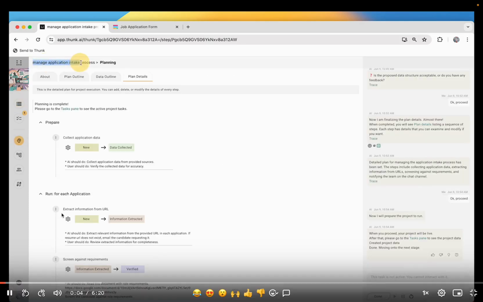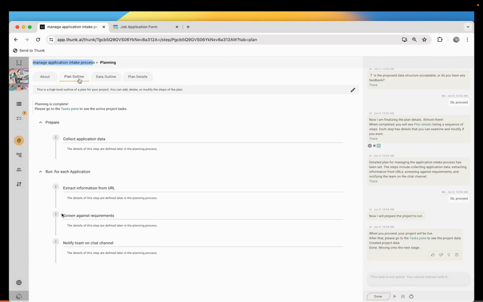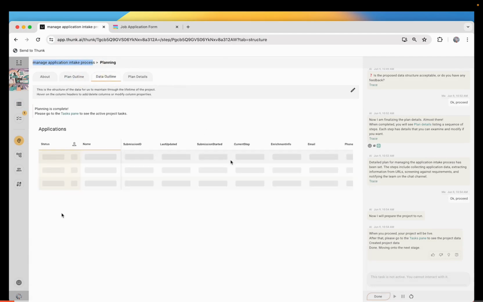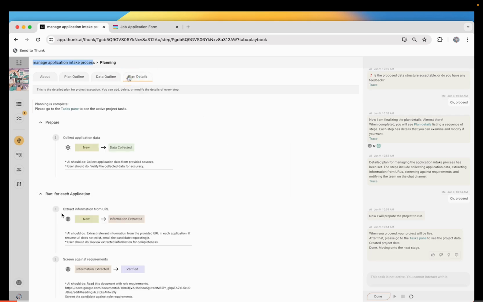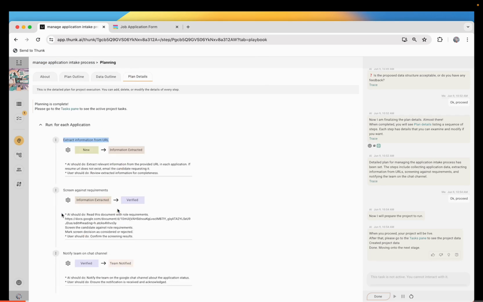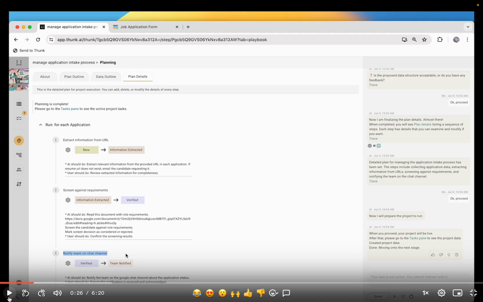A Thunk, as you know, begins with a goal, in this case, to manage application intake process. The very first thing your AI does is identify how we're going to do this work, what data we're going to maintain, and the intricacies of every step in this plan. For example, in this plan, my AI has decided that we're going to collect applicants, and for each application, extract information from the URL, screen them against certain requirements that are specified in a document, and notify the team on the channel if the applicant meets certain requirements.